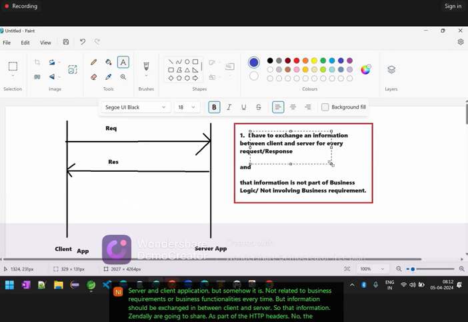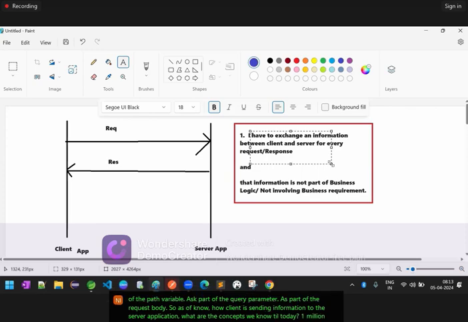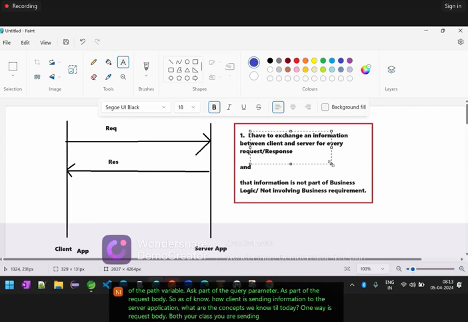Now tell me, will you send this token as part of the header, the path variable, the query parameter, or the request body? As of now, how does the client send information to the server application? What are the concepts we know till today? One way is the request body: a POJO class, you are sending a JSON payload. Second way, path variable. Via path variable also I can send information. Third way, query parameters. But here, what is the request body responsible for?